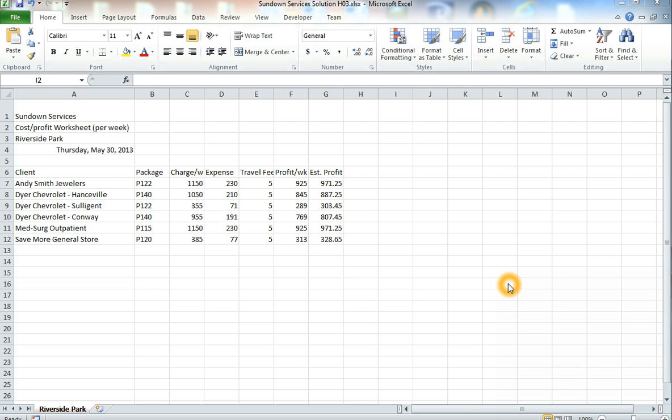Hi, this is Professor Ravito back again, and we're working on the skills needed for hands-on exercise 4. Now, as you can see, in hands-on exercise 3 we put in all of the formulas, and in hands-on 2 we put in all the formulas, and in hands-on 3 we made some changes within the spreadsheet. So now what we're going to do is format it.